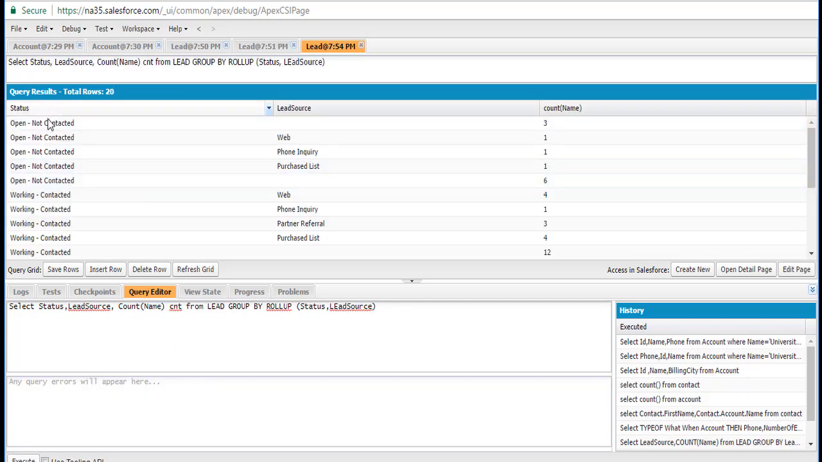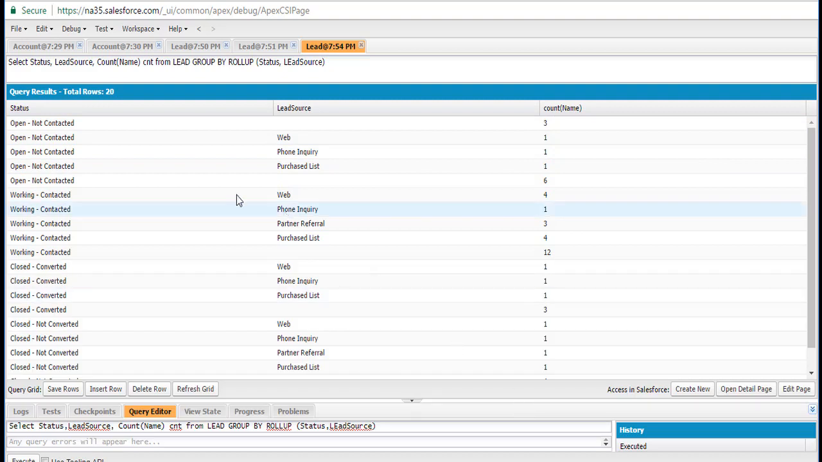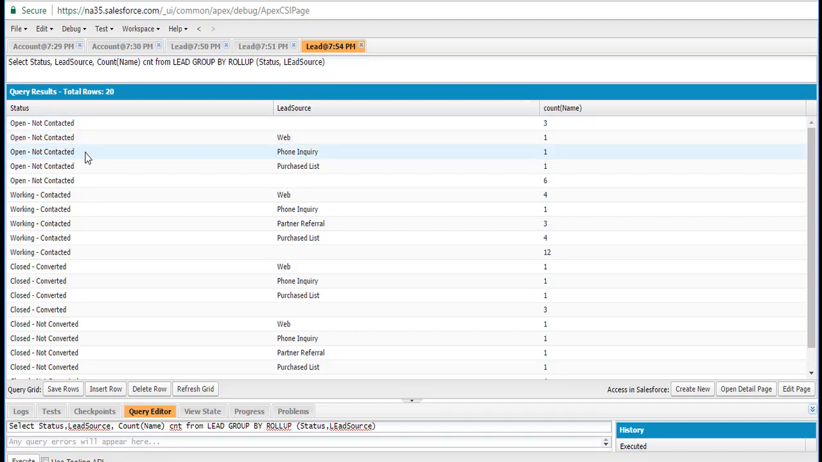What it's going to do, if you go ahead and run this, see, based on the status and the lead source, it has given us the total number. So basically, when the status is open, not contacted and the lead source is empty, for this particular condition, we have 3 records. When the status is open, not contacted, and the lead source is web, then we have 1 record. If the status is open, not contacted, and the lead source is phone inquiry, we have 1 record. So these are the groupings it has done.